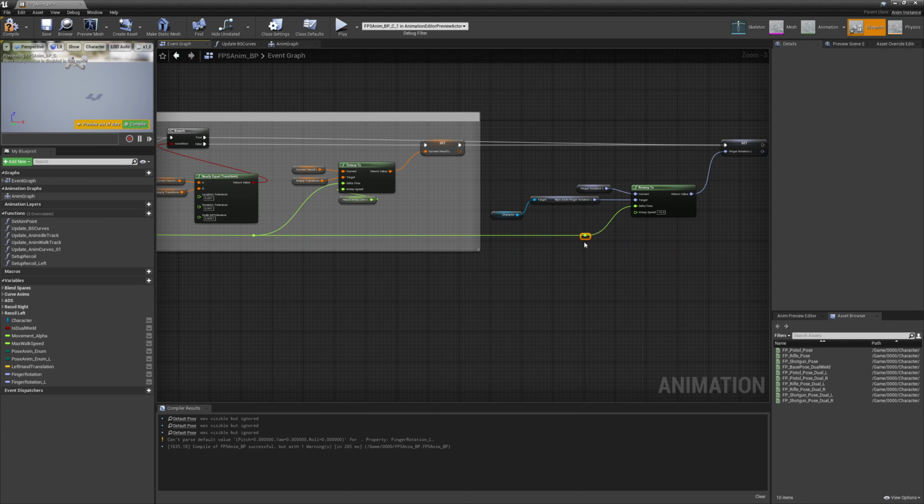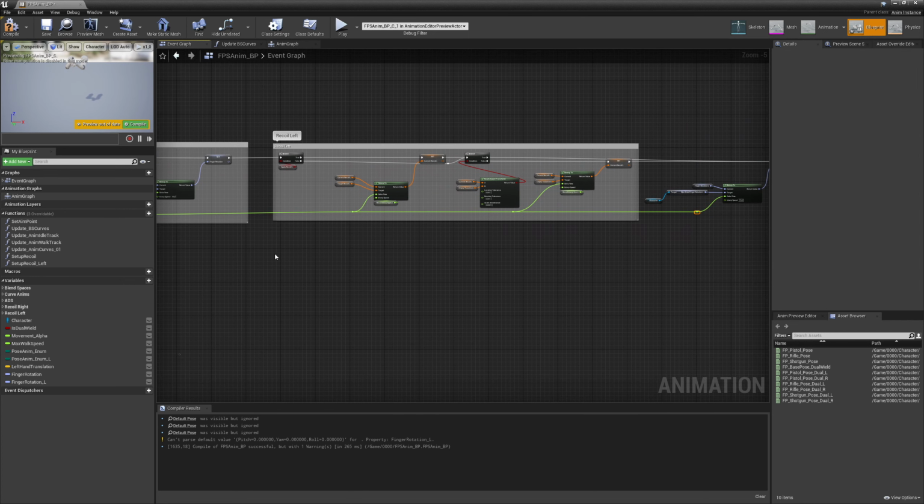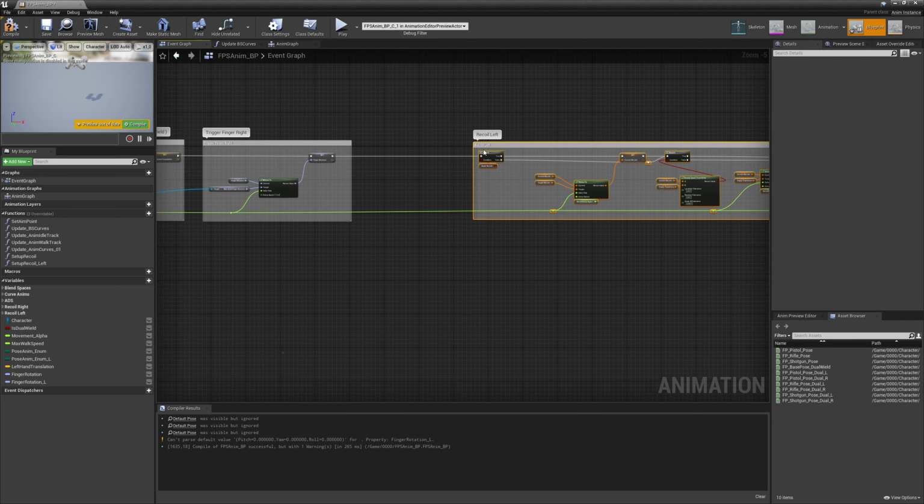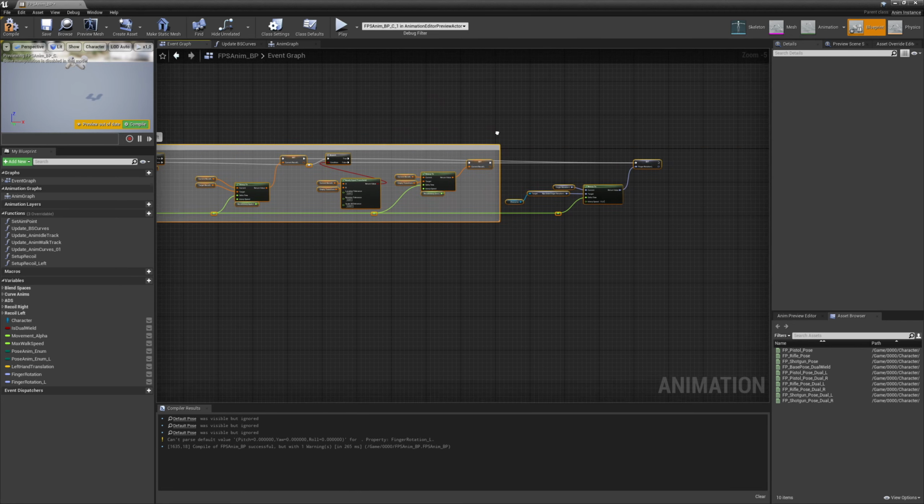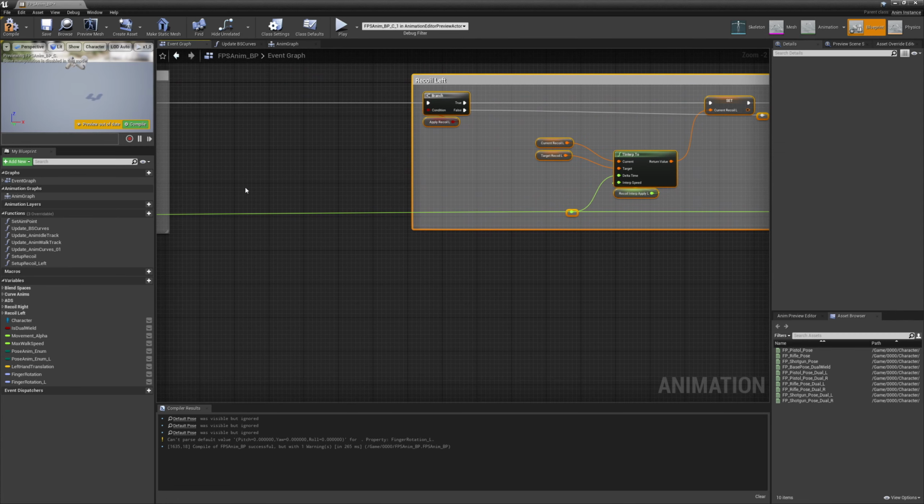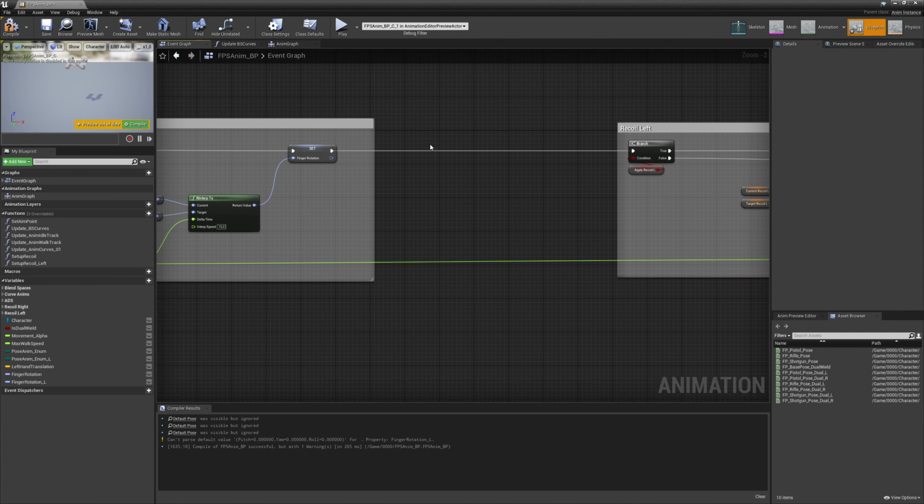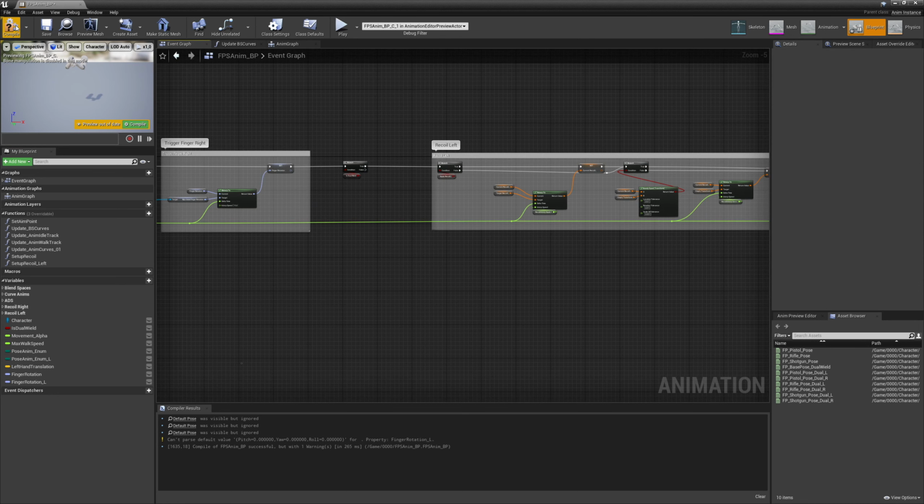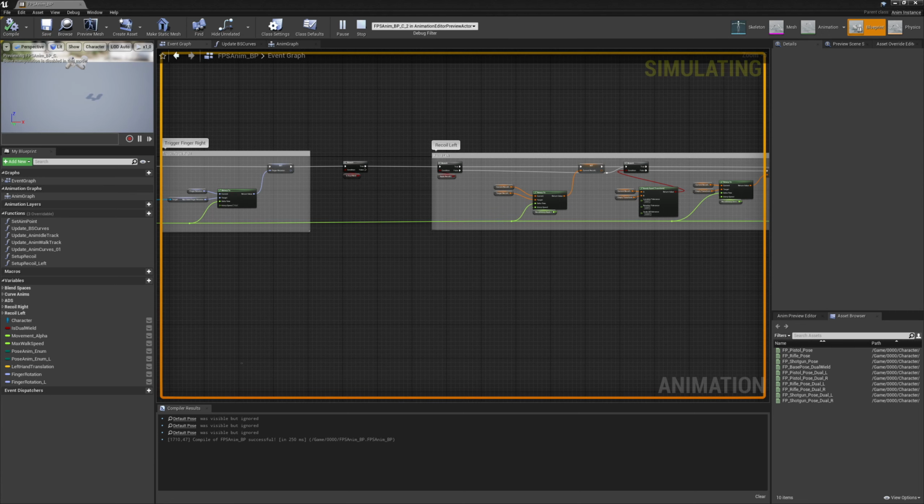So that should fix the fingers. And now all I'm going to do in here is add a little branch. So all of the stuff on the right side here is for my left hand. So I only need to do that if we are actually dual wielding. So I'm going to add a little branch in here. Only connect the true pin and plug in my dual wield boolean. So a tiny bit of optimization here, it's not much, but whatever.